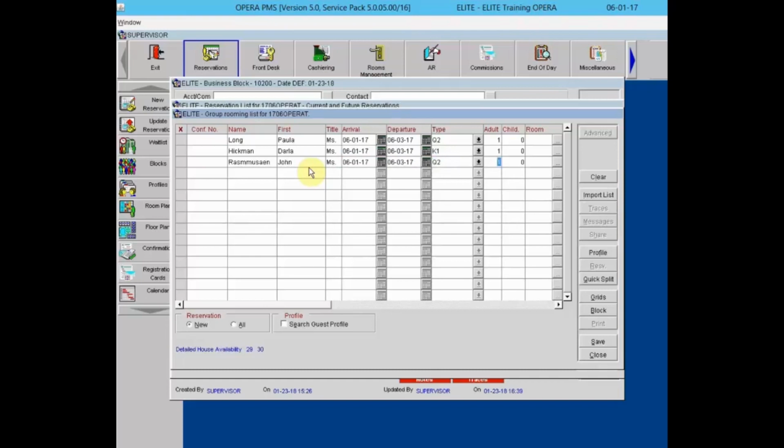And once I've done my 3 reservations, I'm going to click on Save. Once I click on Save, it's going to create a reservation and give me a confirmation number for all 3 of the reservations here. So I've attached 3 reservations through the rooming list. And there's the confirmation numbers. Okay?